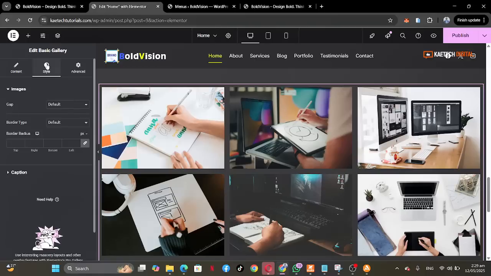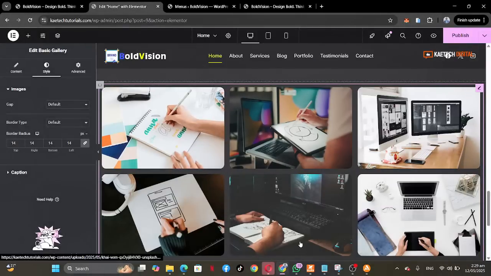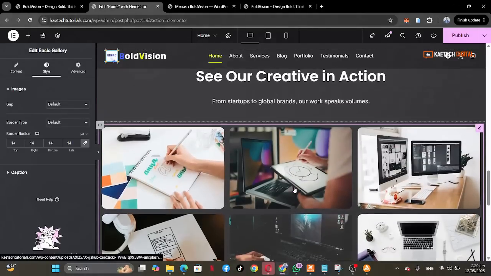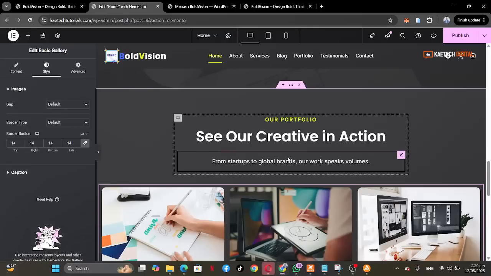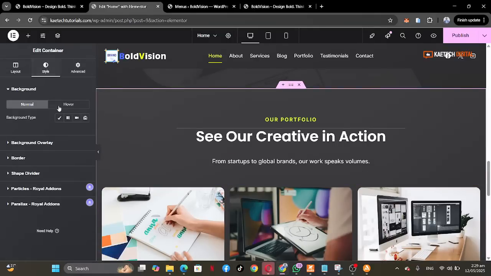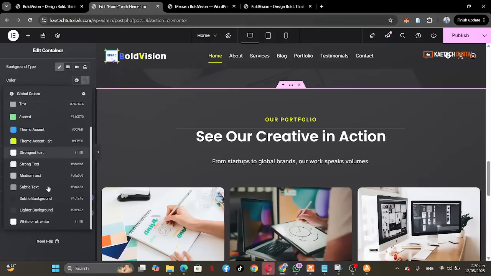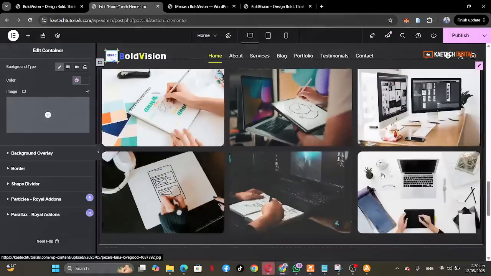And then I'll go over here, then I'll give it a border radius of 14, and then you can choose border type or whatever. Then the gap, you can choose a custom gap, and then increase it to any kind of gap that you want. Okay, so basically that is it. So all what I need to do is to click on this one, and then also change the background. So I'm going to change the background color to a subtle dark over here.